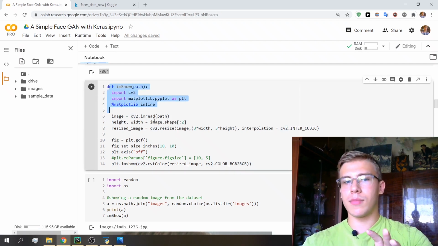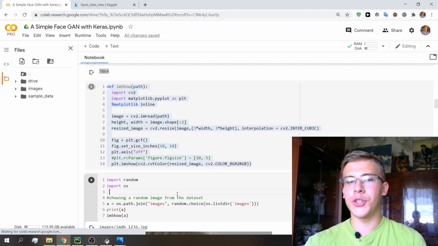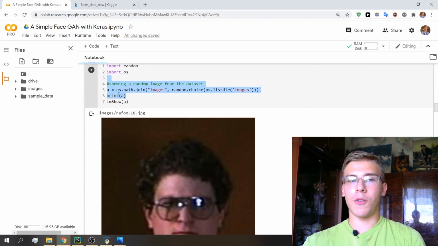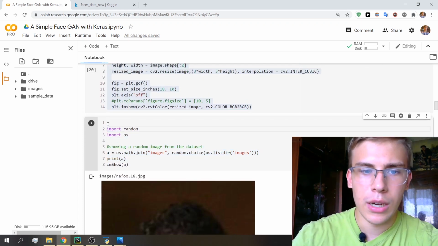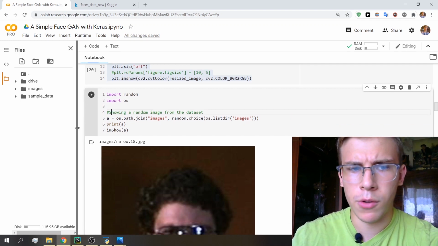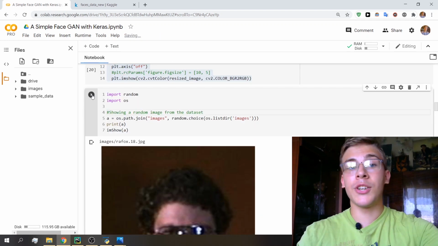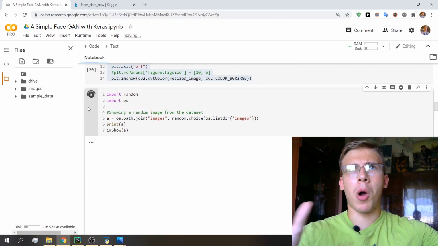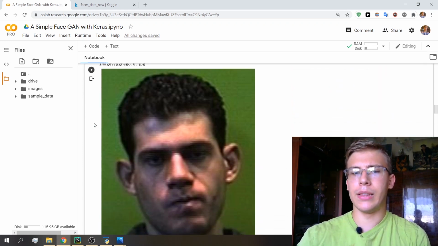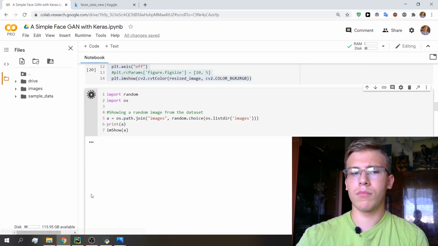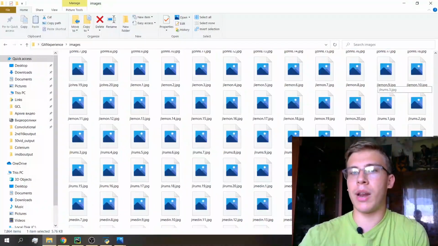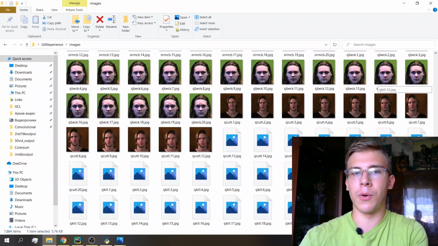So this function here is able to display the image, right? If we run this cell of code, it already has a comment. Pretty thoughtful, I guess. That essentially displays a random image from the images folder. The images folder on Colab pretty much looks like this.